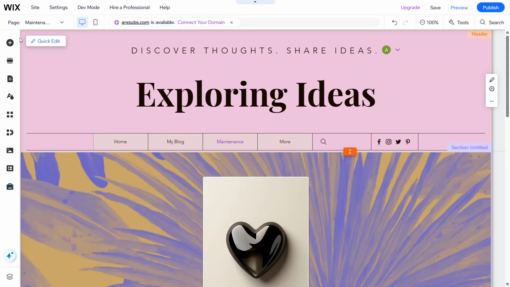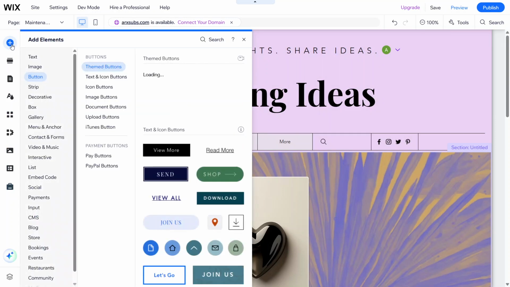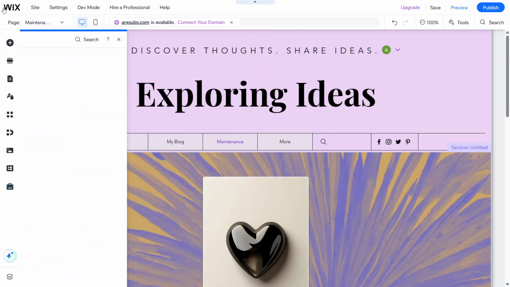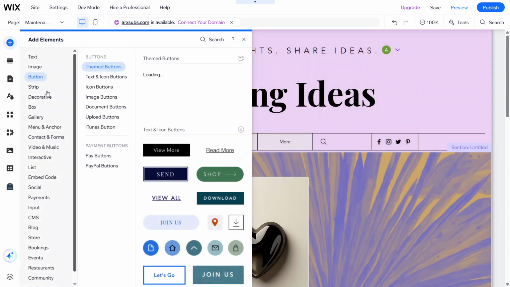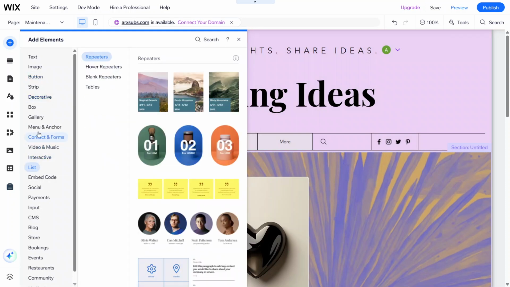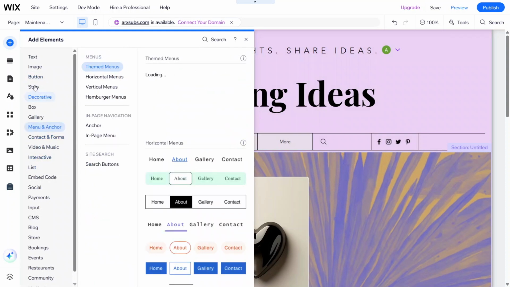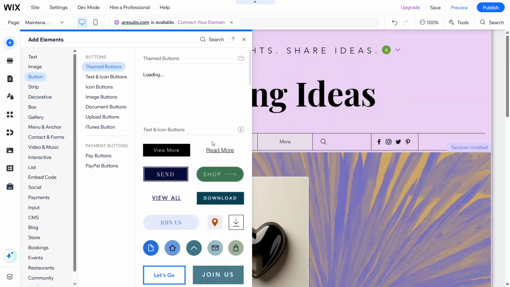Inside the editor, focus on the left-hand toolbar. You'll see a plus icon, which is where you can add new elements to your page. Click that plus icon, and a panel will slide open, showing you different categories of elements you can add, such as text, images, and of course, buttons. Go ahead and select the buttons category. Wix already provides preset styles, including buttons that are specifically labeled as Read More. Choose the style that fits your design and click it.